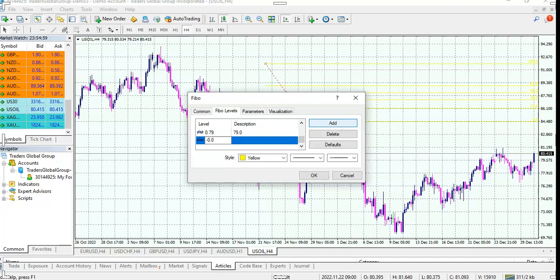Type minus in front of that 0, then move your cursor to after the decimal point and put in 27. Okay, put 27. So under description you're going to put minus 27.0. All right, minus 27.0.